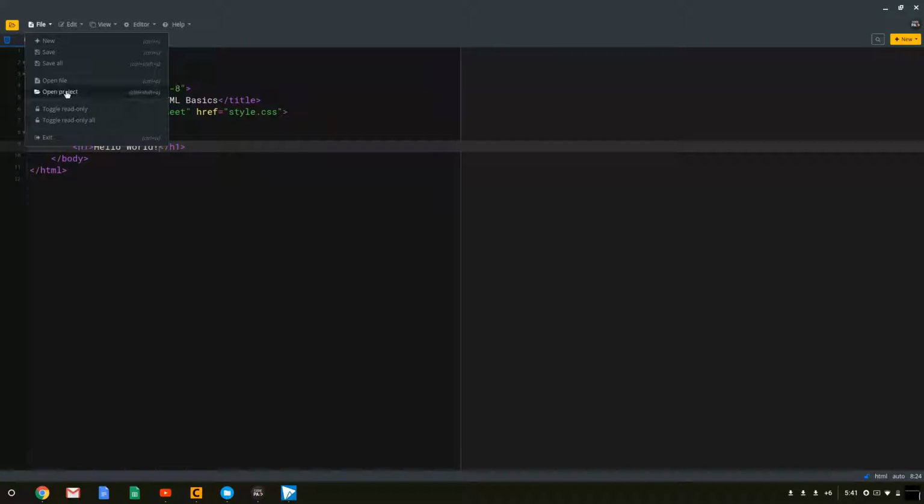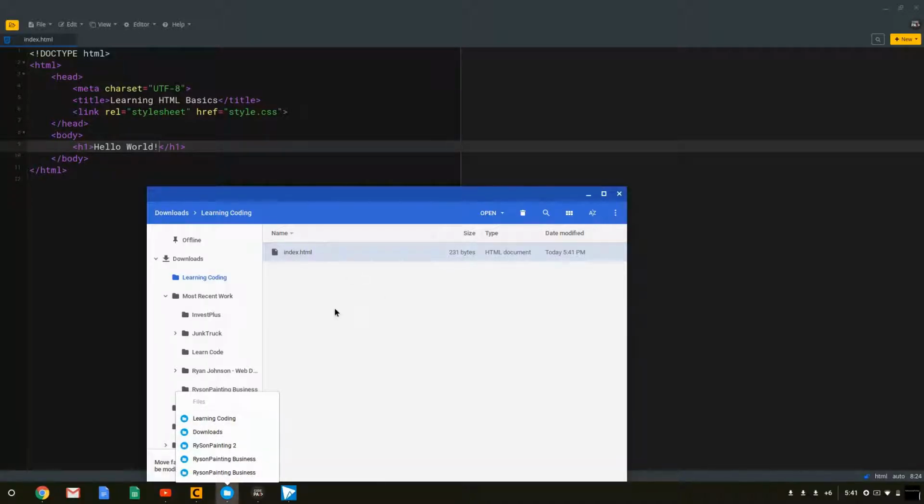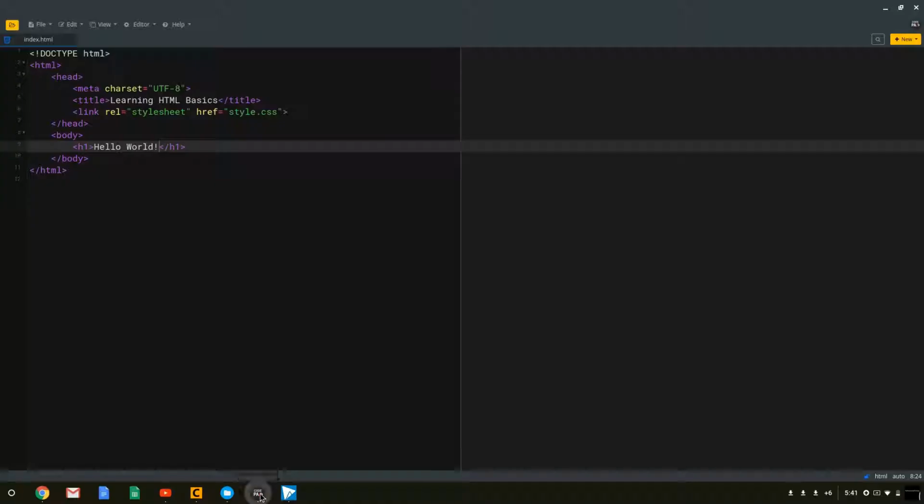When you save it, you do Save As. Then you go to your folder. You name your folder whatever. I have Learning Coding. To open it in a browser, all you have to do is double click it and then it'll pop up. So we have Hello World there. The name of the website is Learning HTML Basics. That's where your title tag comes into place. And this is the H1. So that's good there.